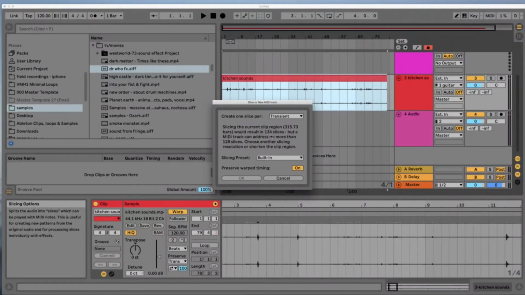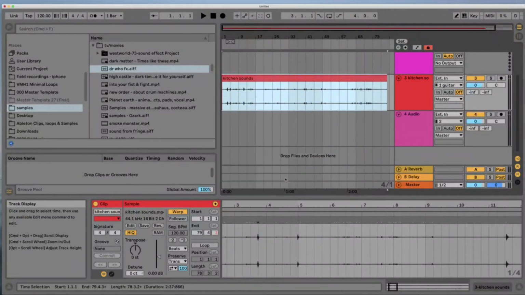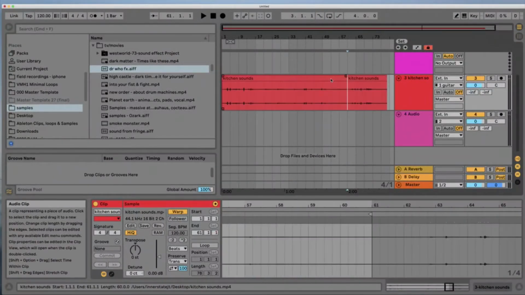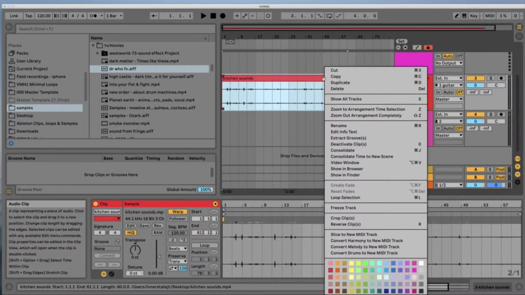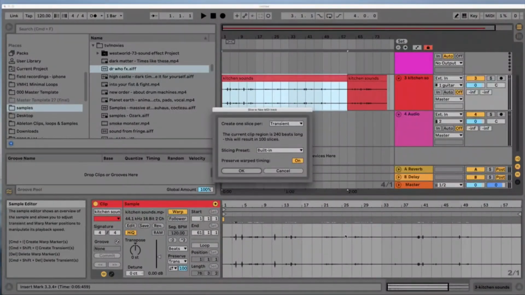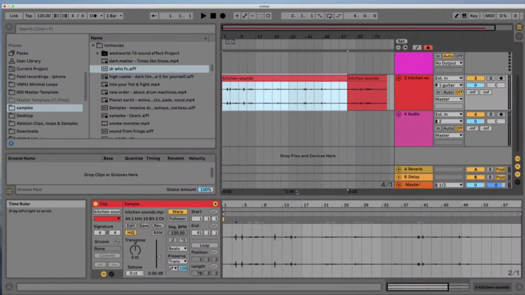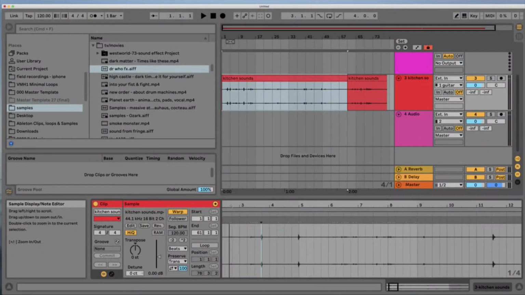Let's see, would result in 134 slices. That seems like it's too many slices because it can only do 128. So what I might do in this case is maybe I'll just have a smaller section. See, so right here will result in 100 slices, all right? That seems like too many as well, to be perfectly honest. So what might be the best case is to actually do the transient.